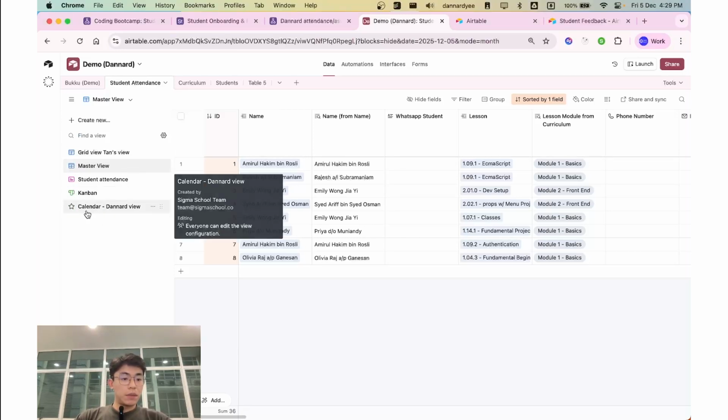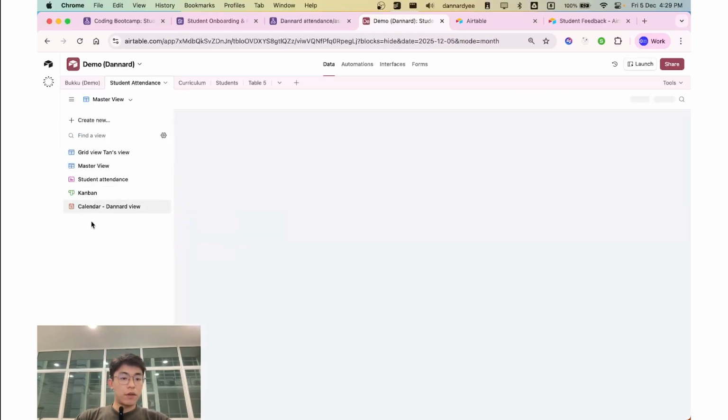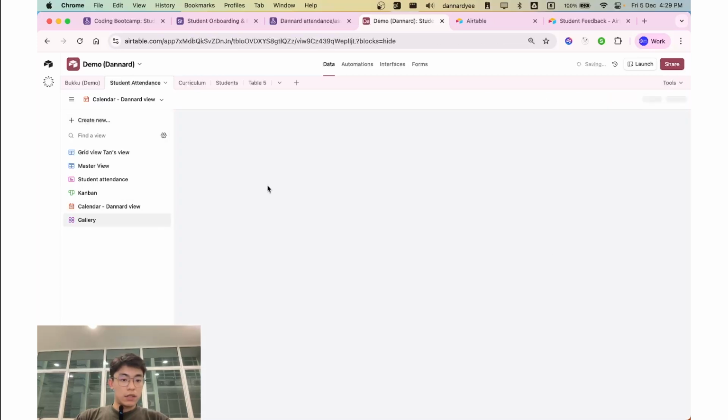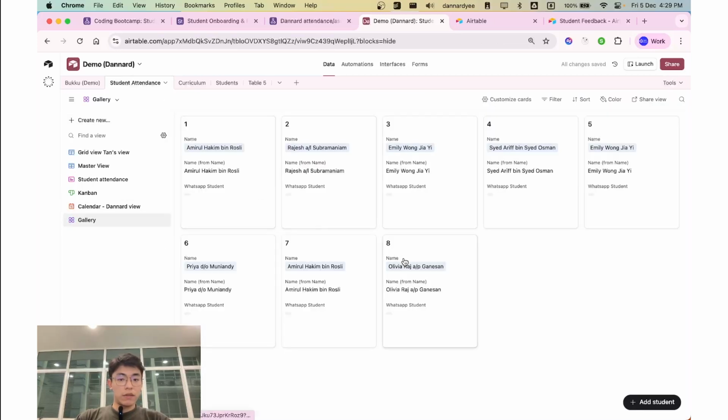This allows people to have a different perspective on the same data, so everyone stays organized and no one is lost. You can have all of these types of views: gallery, list, Gantt chart as well. Let's just try out gallery. You're able to see all of the data in one shot for this day.